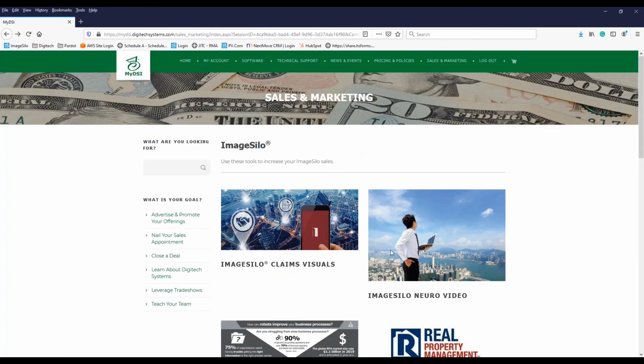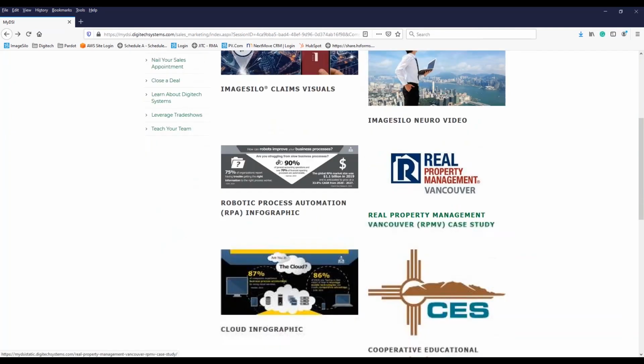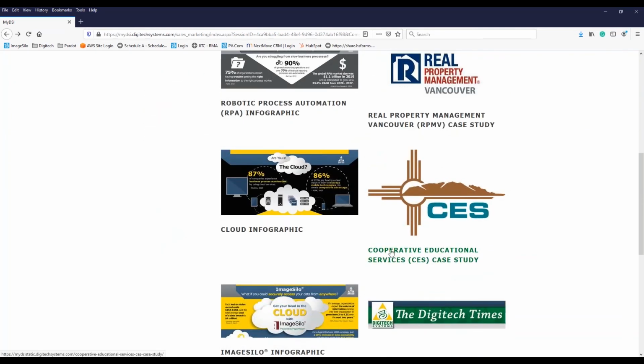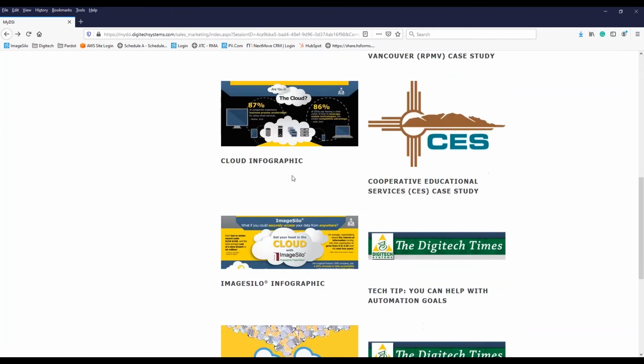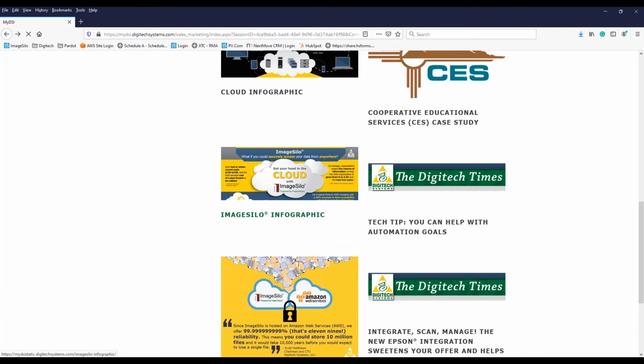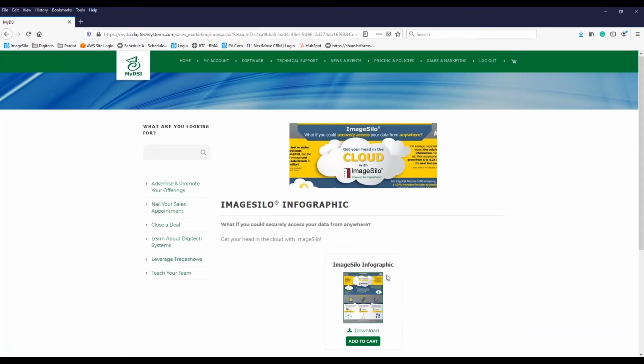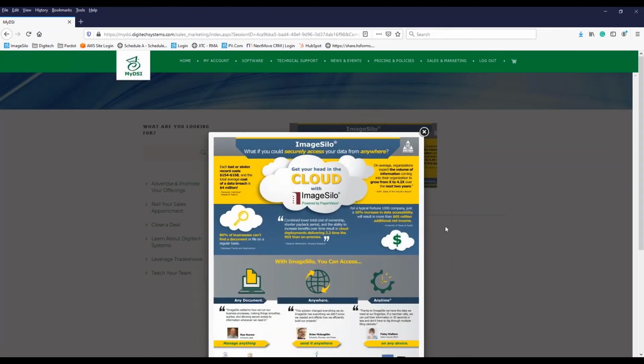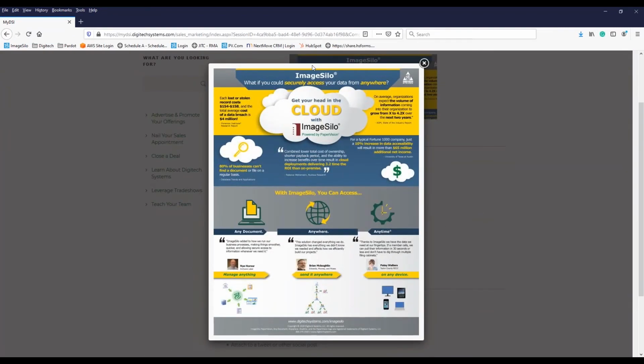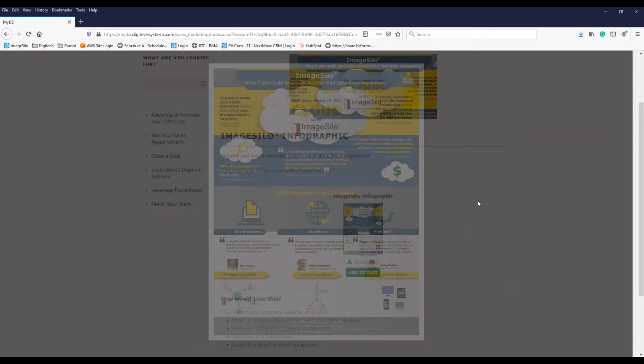The next thing we're going to look for is an infographic. So you'll see we have infographics about different topics such as RPA, cloud. But what I'm looking for today is the Image Silo infographic. So this infographic is all about Image Silo and how it can help you. So if you click on it, you'll see a little preview. And this would also be a good item to send to your prospect or leave behind after a sales visit.